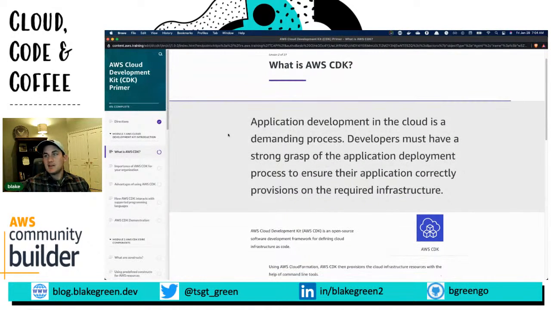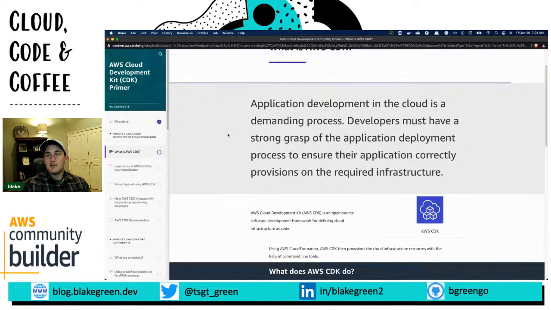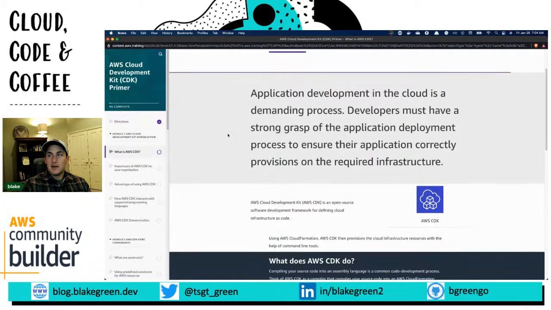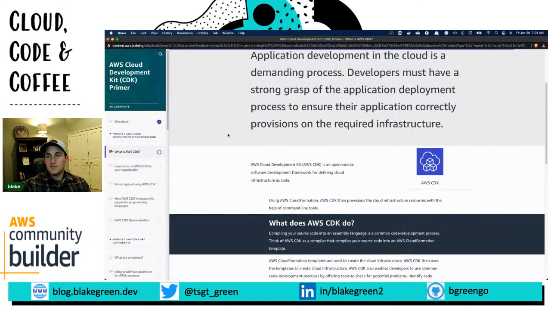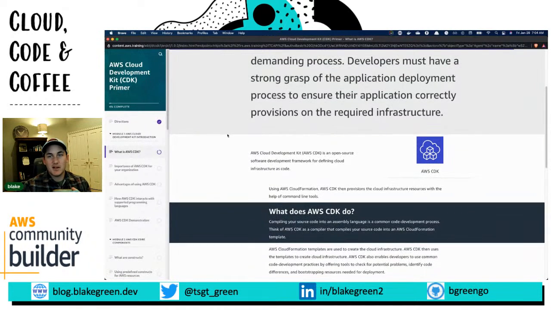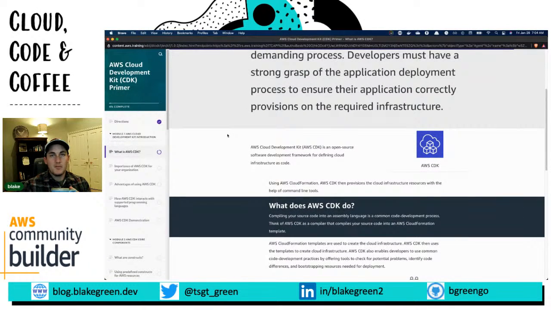Application development in the cloud is a demanding process. Developers must have a strong grasp of the application deployment process to ensure their application correctly provisions on the required infrastructure. I think eventually we'll get to the point of writing some code, but I think this first module is a lot of theory to learn more about what the CDK is and what it provides.